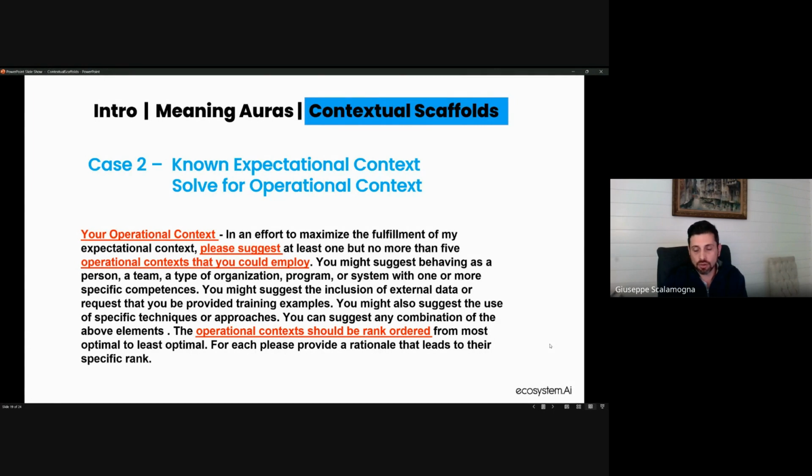We use the same expectational context as before, but let's take a look at this operational context here, which is a little bit different. We're asking it to suggest at least 1, but no more than 5 operational contexts that it could employ. And in this case, I actually use some in-context learning. I give it examples. You might suggest behaving as a person, a team, a system. You might suggest the inclusion of external data. So I actually do some in-context learning within this prompt itself. And then I ask it to rank order these operational contexts from most optimal to least optimal, and then provide a rationale as to why the model decided that was the ranking in question.